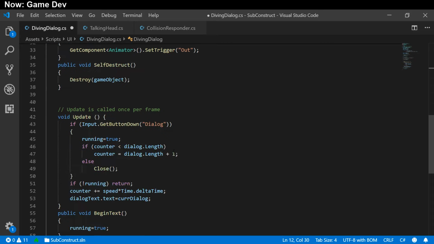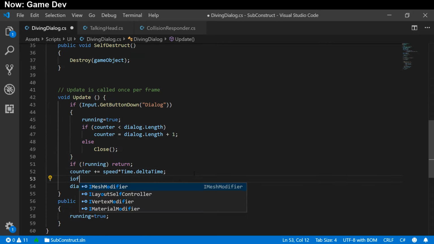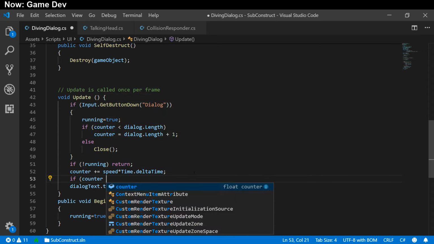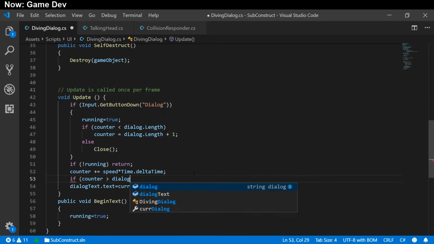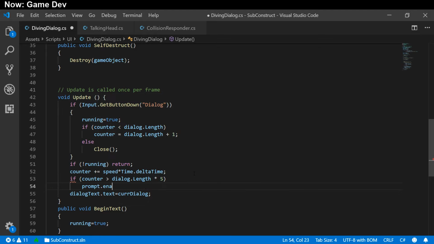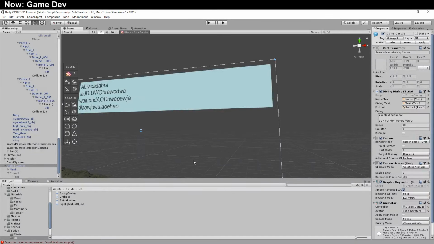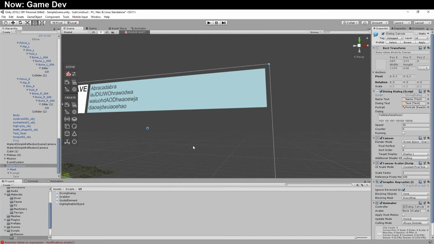Then down here in update, if counter is greater than dialog.length times 5, then prompt.SetActive(true). There we are. That's all we need to do. Yes, that will run every update, regardless of whether prompt is active or not, but it's a very small thing. I don't care too much about it.